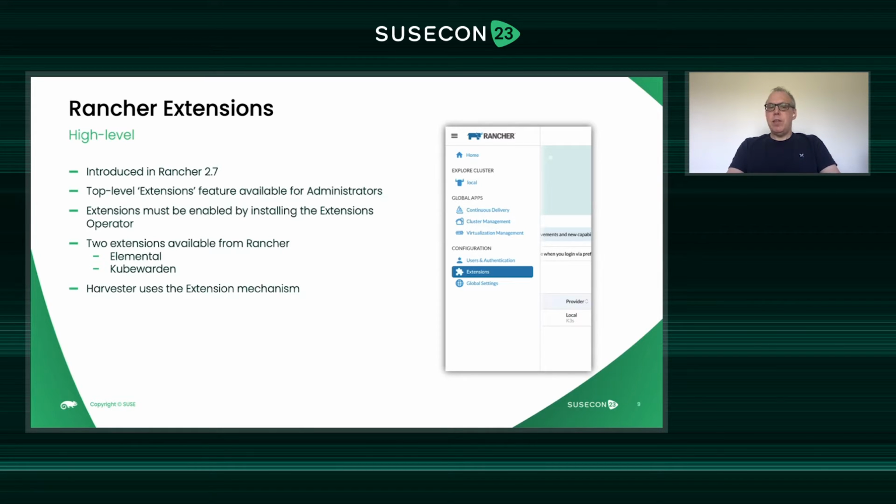And as Rancher, we've made two extensions available to date. I've mentioned those, the Elemental and the Kubewarden extensions, but we also use the extensions mechanism for Harvester. So Harvester uses this mechanism, it's just delivered a little bit differently.